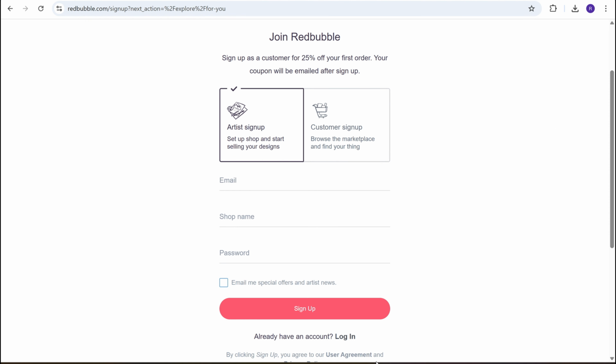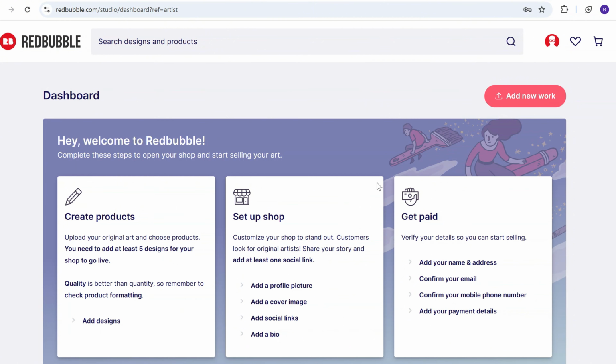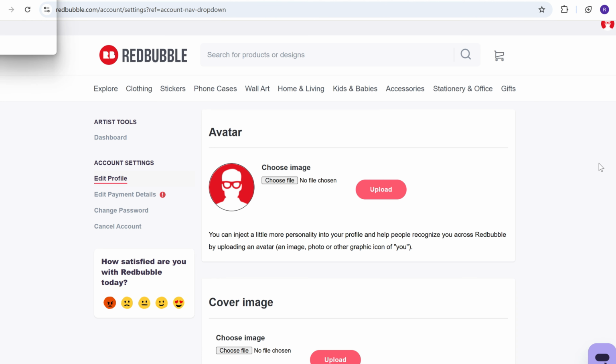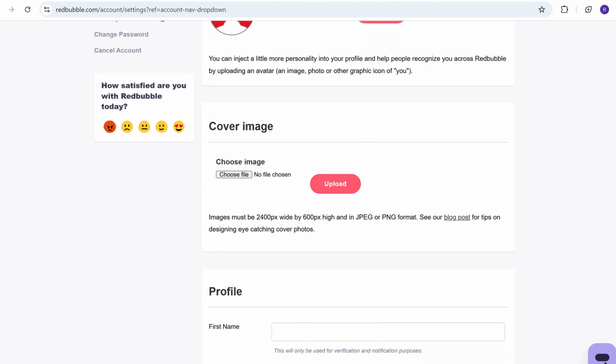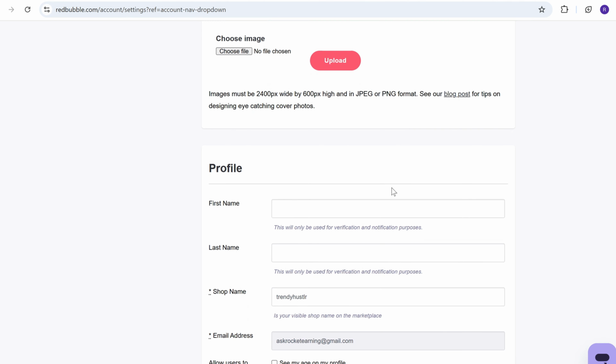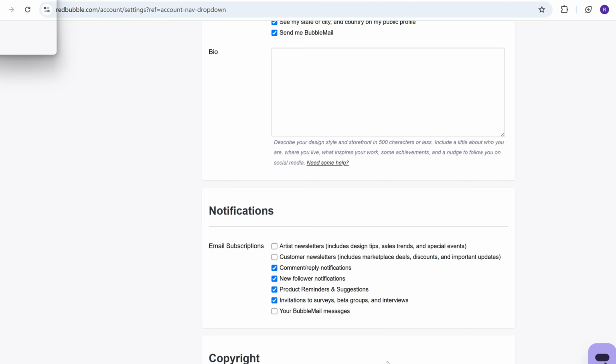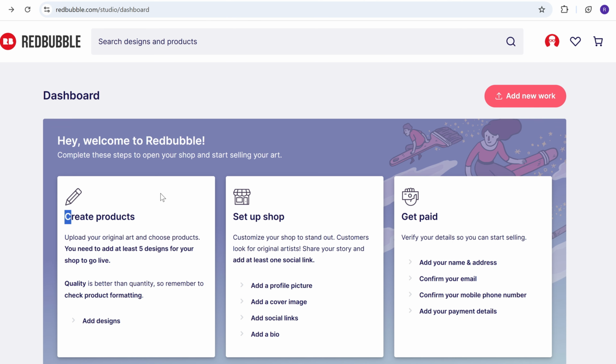Once you're in, this interface will pop up. In general, they guide you on how you can set up, upload and earn from their platform. Complete your artist profile. Add a display name, bio, and profile picture if you have one, then click on Save Changes. After that, the main step will come, that is where you have to upload your 5 designs.